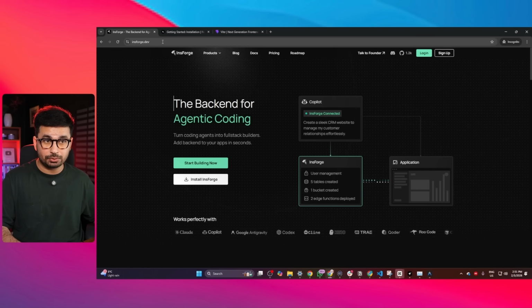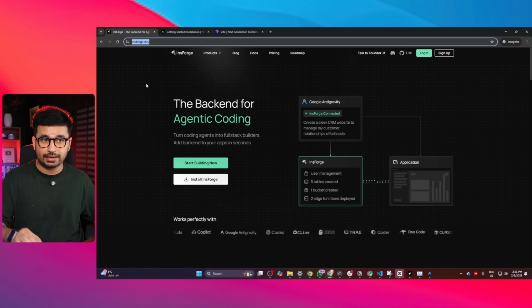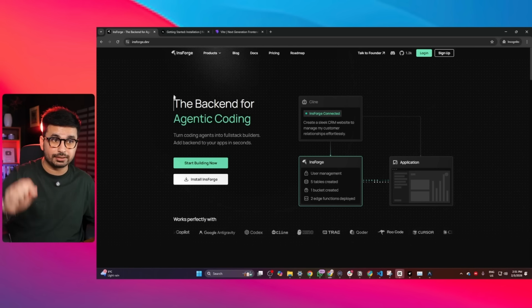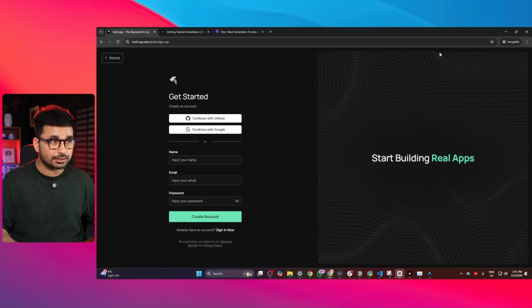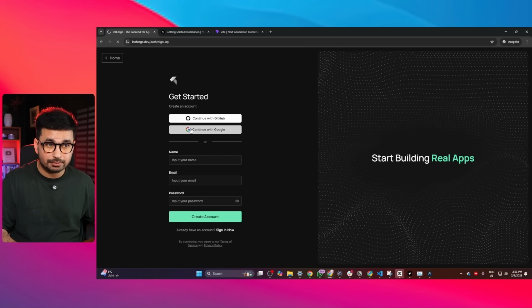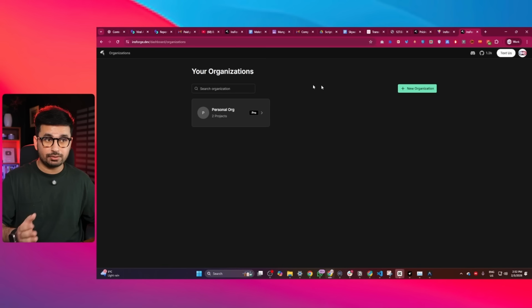The next step is to go to insforge.dev, or just click on the link in the description. And after that, we can simply click on sign up from here and then simply log in using Google. Once you're logged in, you need to simply create your organization. In my case, I have already created this personal organization. You can simply click on this new organization button and then create a new organization.